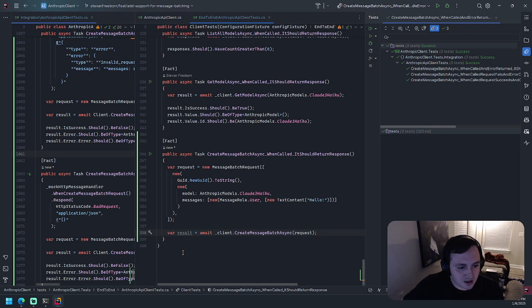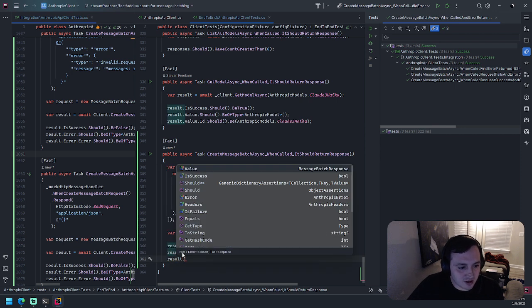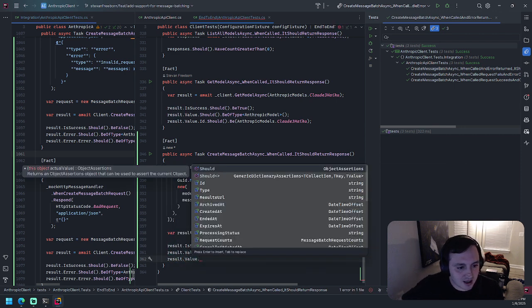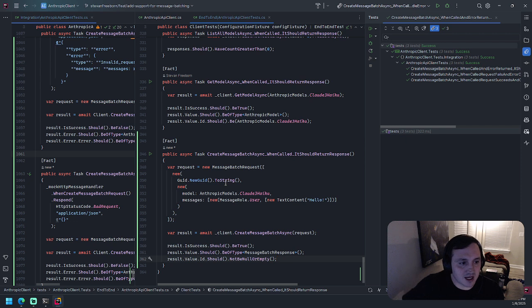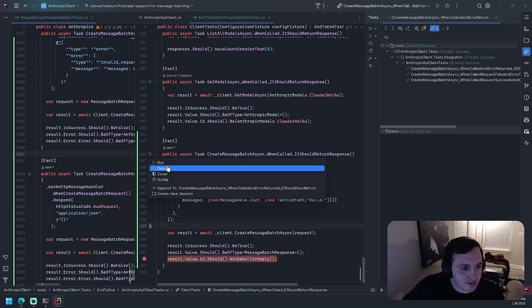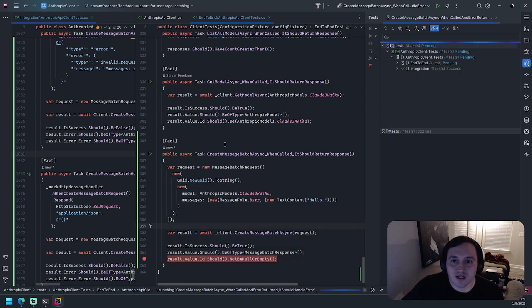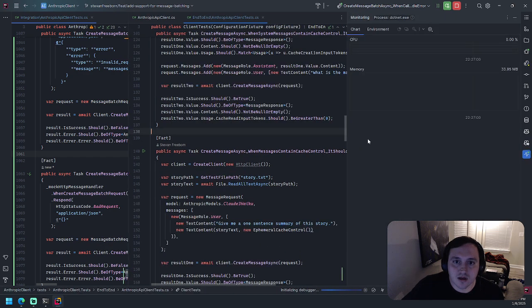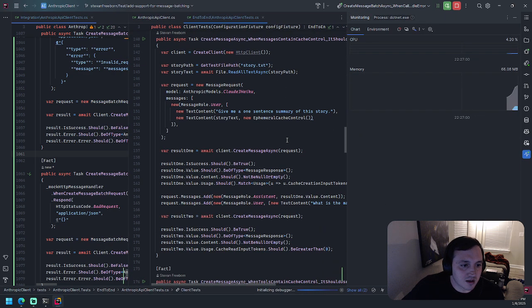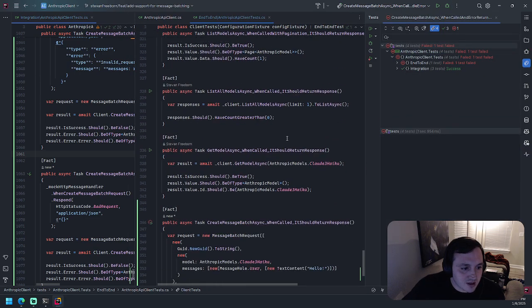And then we just want to make sure it's successful. It should be of that type. And I'm just going to say result value dot, let's just do ID. Should not be null or empty, so it should actually be a valid ID. So let's give that a shot. This is actually going to make a live call. So let's debug this. If it's successful, we should be able to see the full response. Should be down here somewhere.